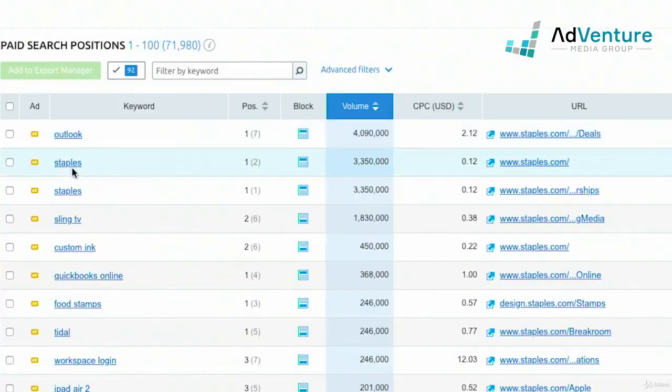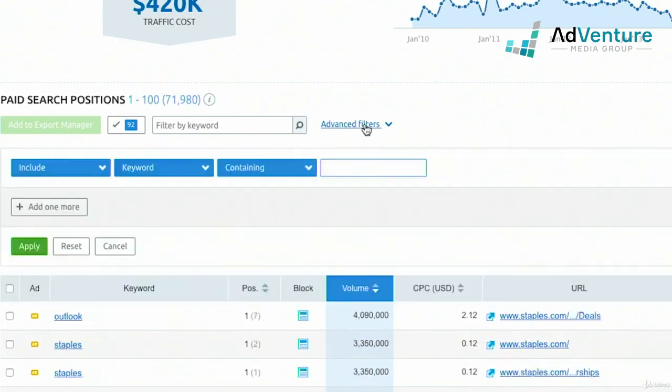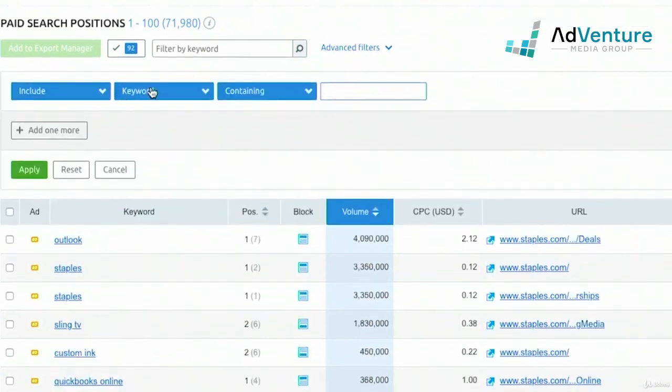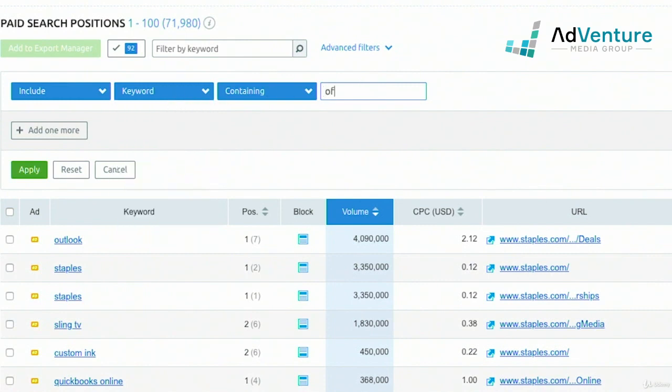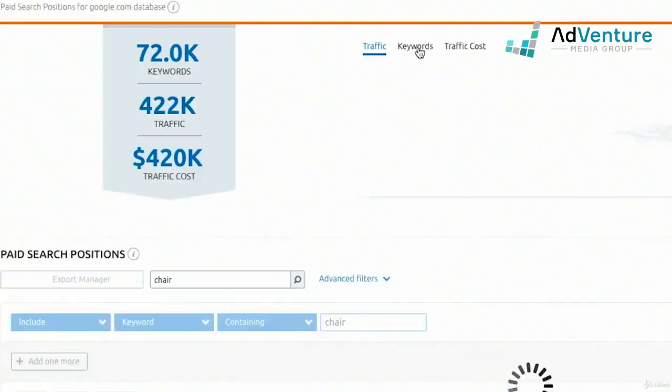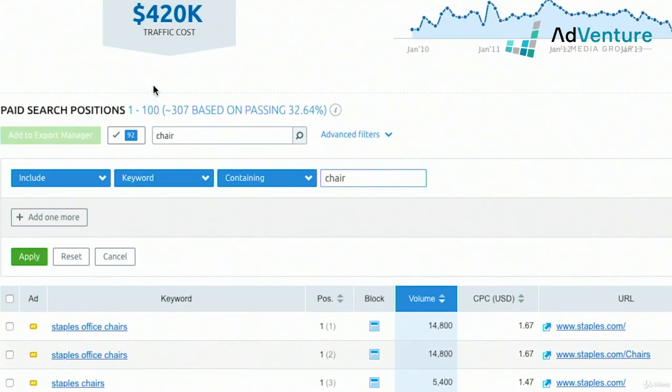So obviously, Staples is not a keyword that Poppin cares about, which is why we have to go ahead and filter. So we click advanced filter, and we want to include keywords that contain, and again, if you toggle down, you can include or exclude keyword type. You can change the different dimensions that you're filtering. We're going to stick with keyword containing. Let's start off with office. You know what? Let's just start off with chair and see what happens. You can add more filters as we go, but we're going to apply this one for now. So now we're down to around 307 keywords.